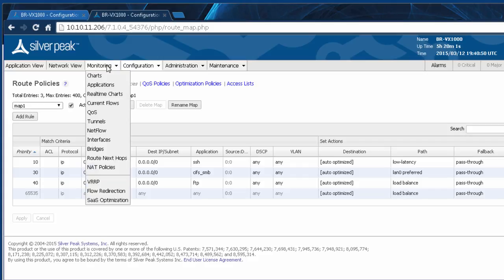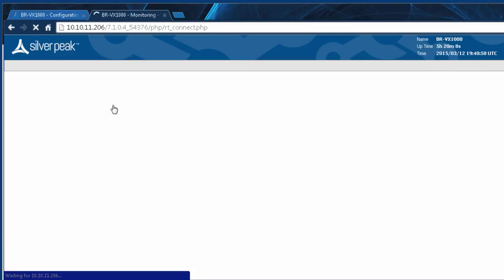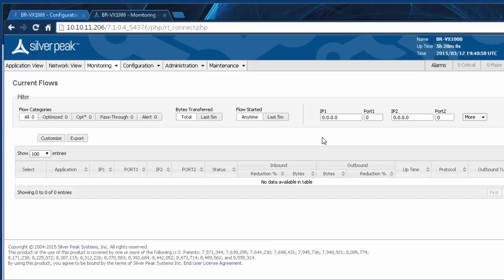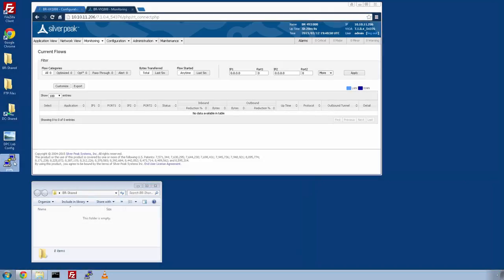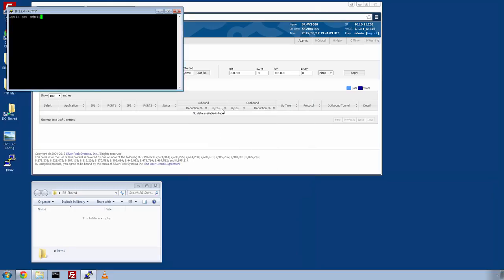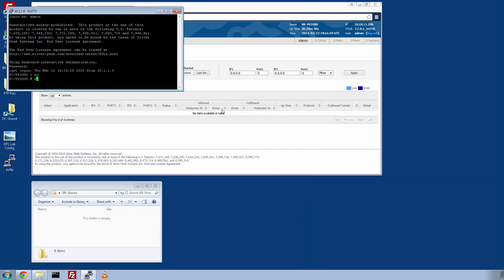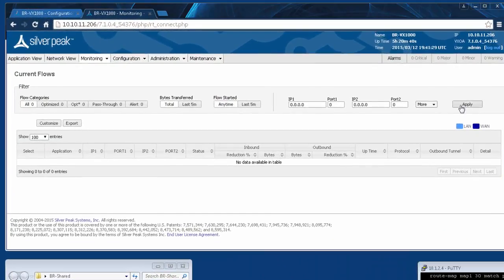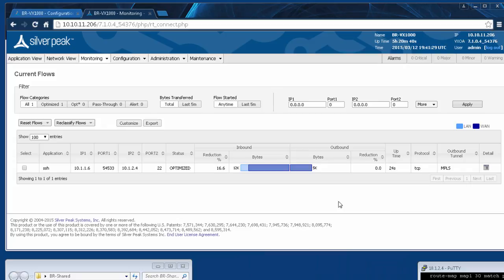Before we move traffic, I want to point out the current flows page. We'll use this page to observe traffic in real time, and this will give us information to assess the enforcement of the DPC configuration. We'll start by establishing our SSH session. We'll use PuTTY to connect to the data center Silver Peak appliance via the SSH protocol. With the SSH session active, we can now see the session in the current flows table, and we notice it's traversing the MPLS path as expected.